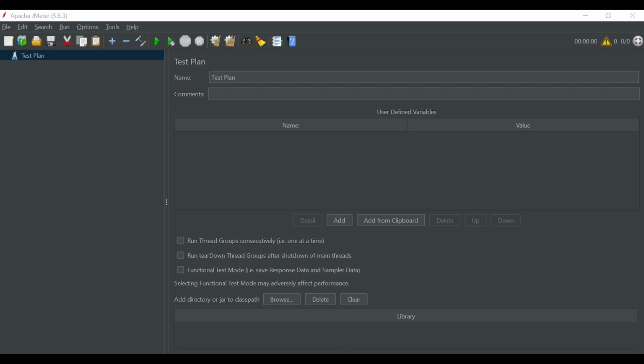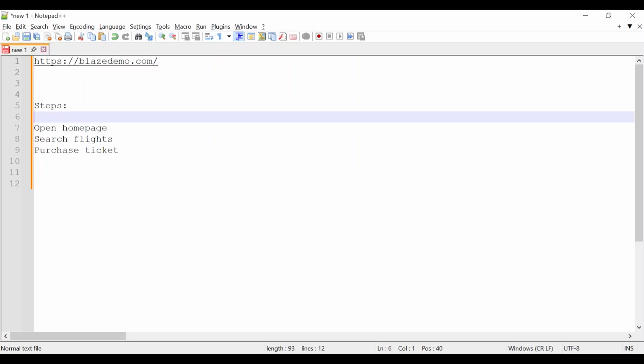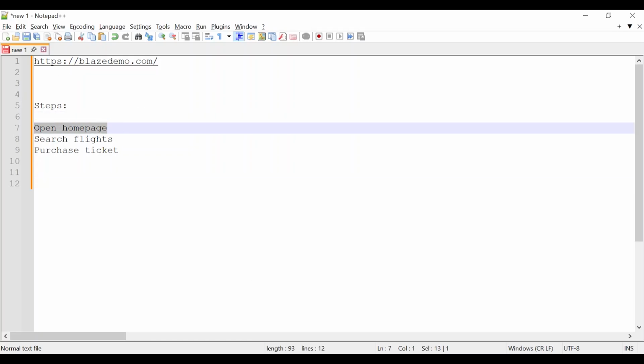In this tutorial, we will first open this URL and open the home page, search flight, and purchase ticket. I will explain step by step in this tutorial.